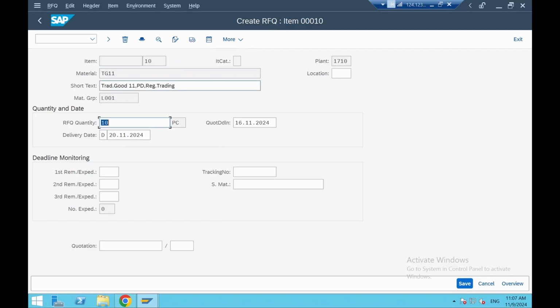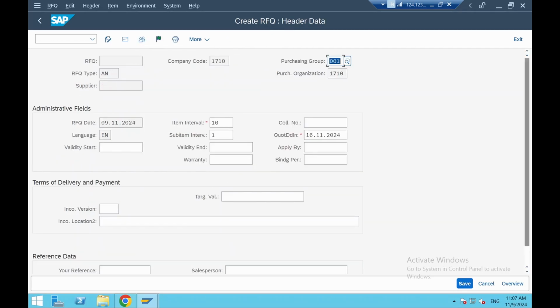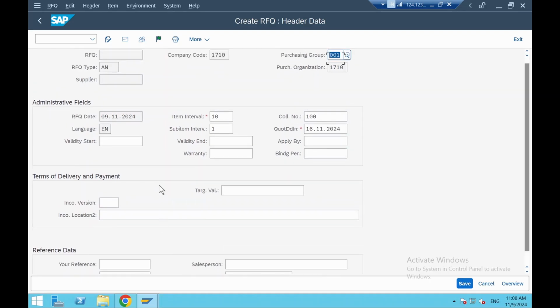You can see a couple of pieces of information here. This is the quantity, delivery date, and all these things. Okay, then let me save it. Is that fine? Or do you want to go and see the header details? This is the header level. You can have the information. This collective number is most important. You will have 2 or 10, whatever purchase requisitions there are, that you would like to club together at the request for quotation level. This is a collective number. All these are good.